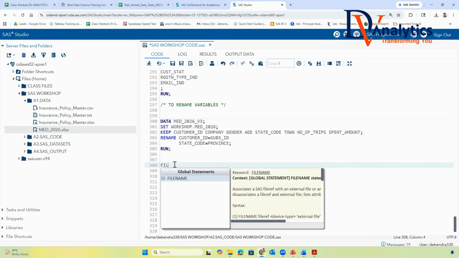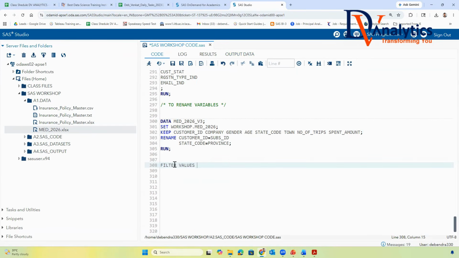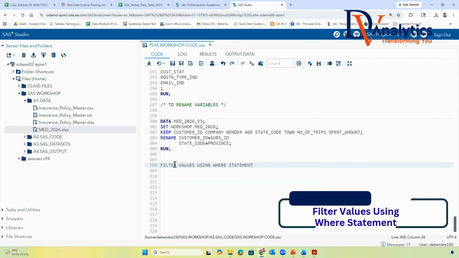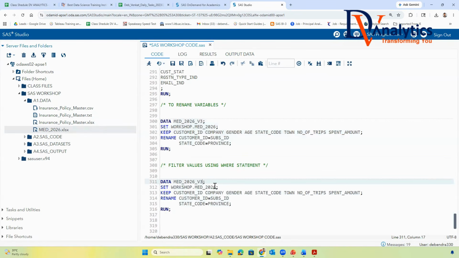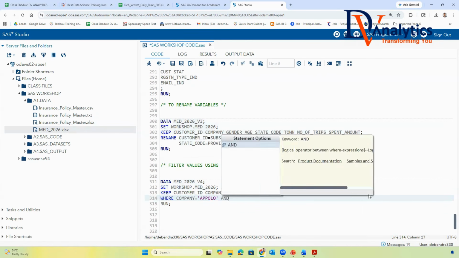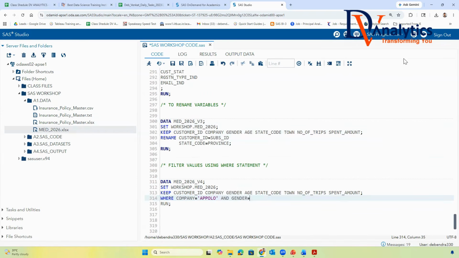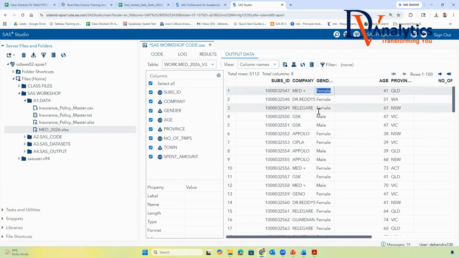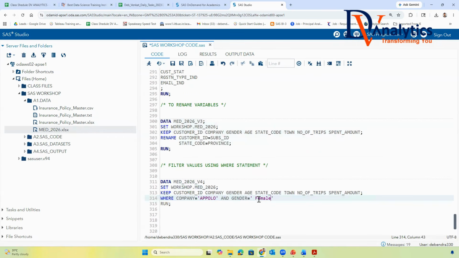Now, filter values using the where statement. What is that called? Let me show you here. Let's say, guys, I create a version 4 dataset. I did not want to rename anything, but here I give a condition where company is equal to Apollo and gender is equal to, it is case sensitive. If gender is written this way, capital F small emale, I have to write that gender is Female.